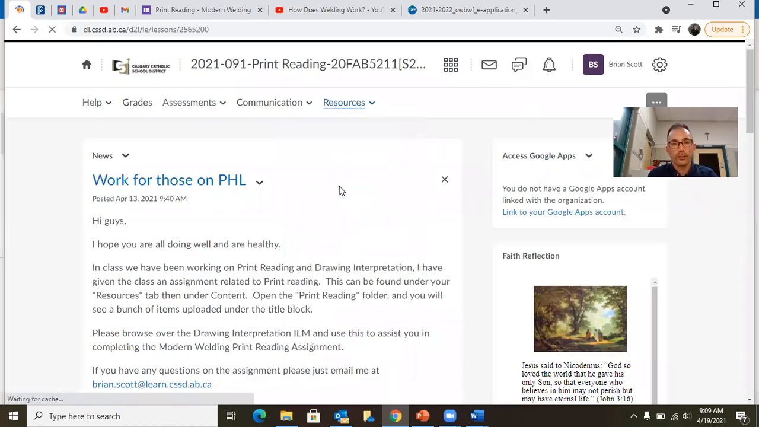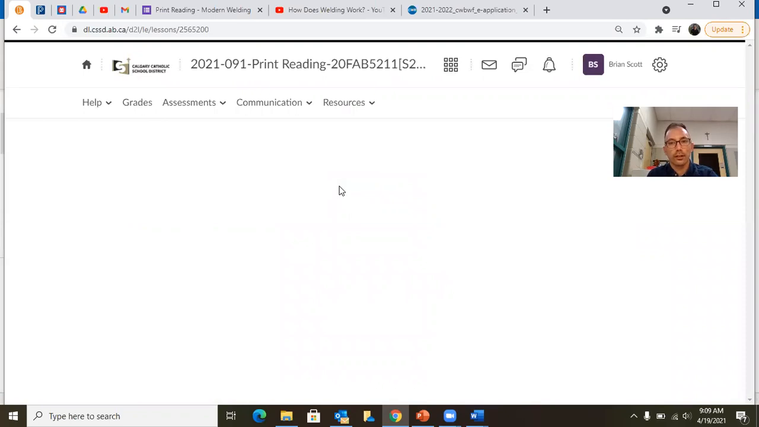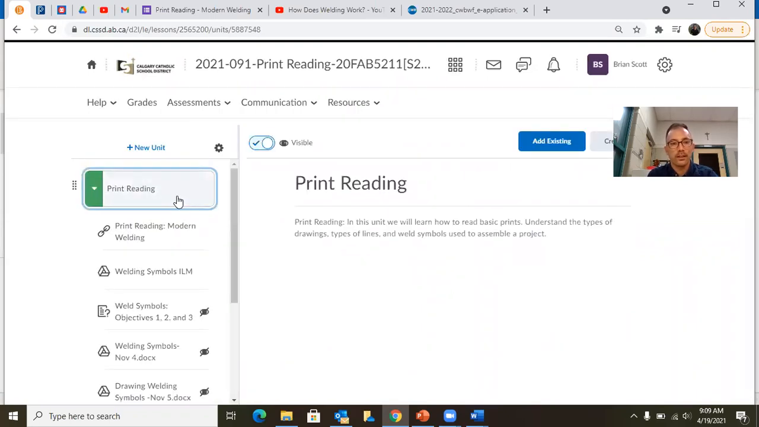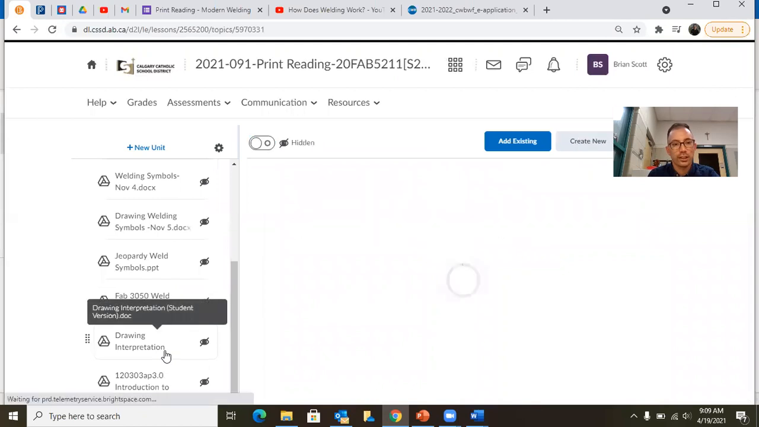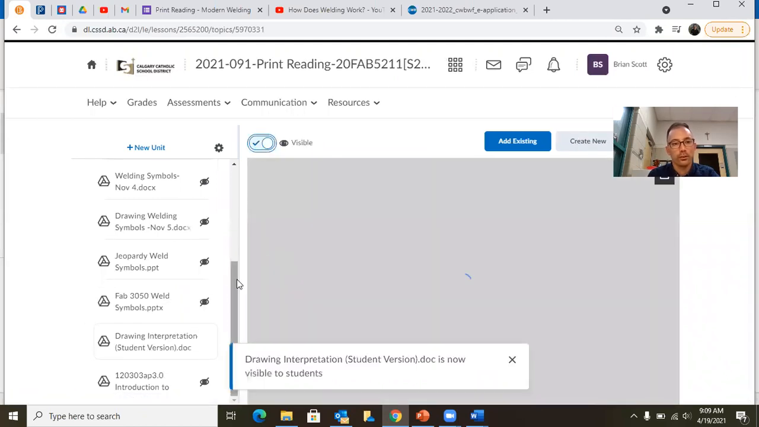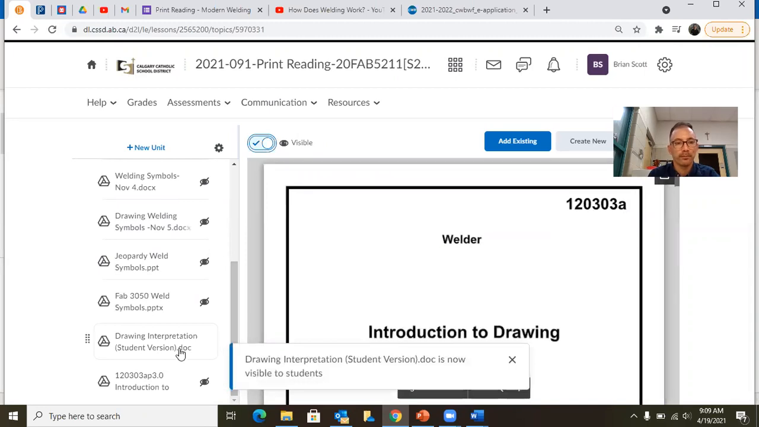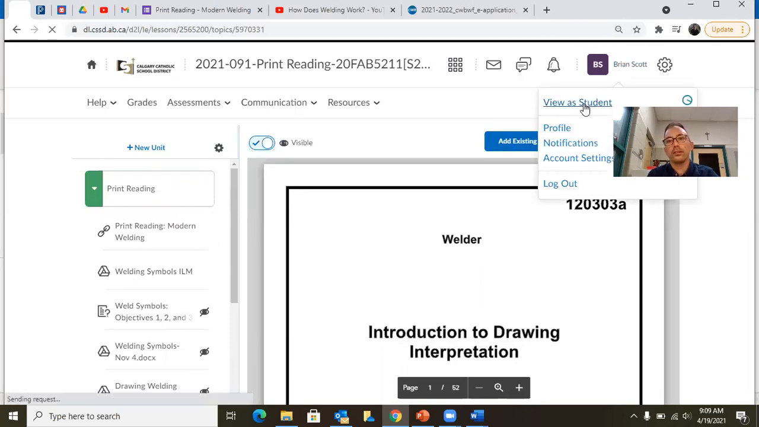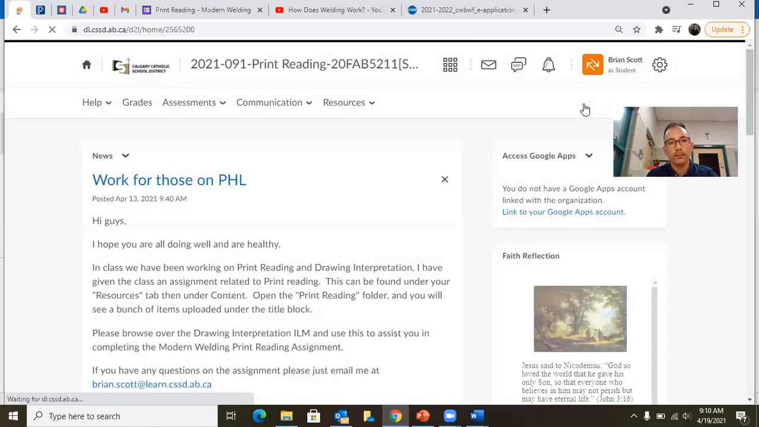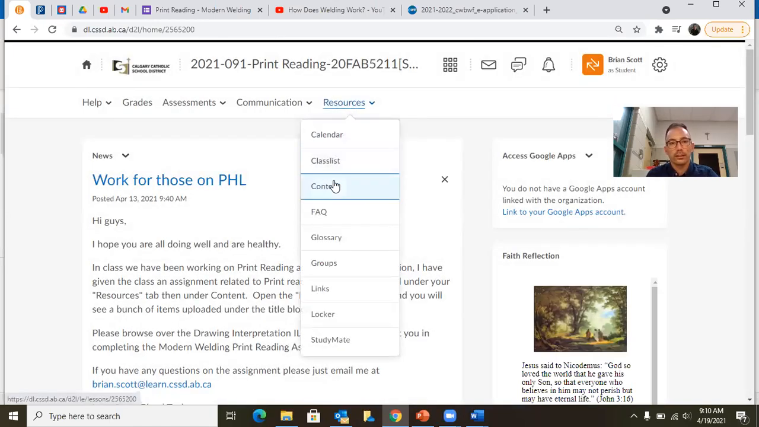So this is just my view here. You're going to see a lot of stuff in this content that you guys don't have access to, because I keep a lot of stuff in here. Symbols, drawing interpretation. We're going to release this one as well. This will help you understand some of the drawings. Both symbols PowerPoint, that should be good for that. So we're going to go back to student view and go back to content.